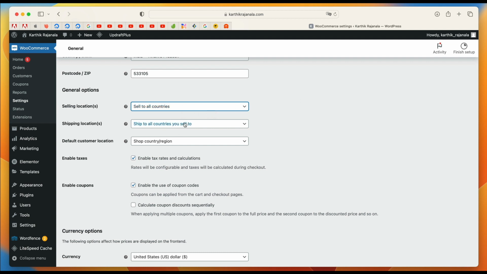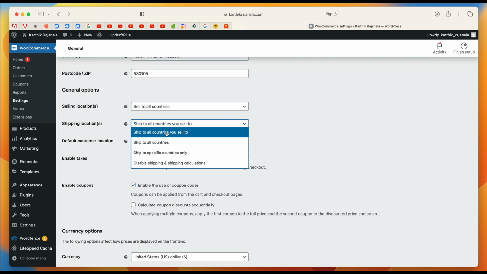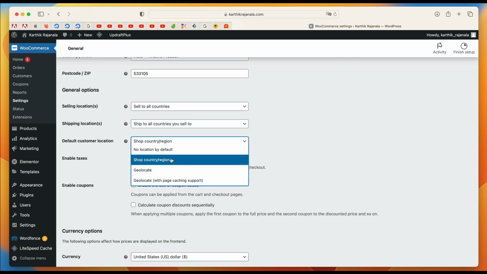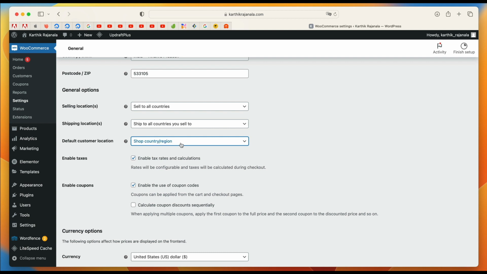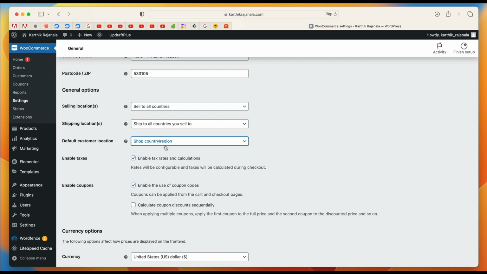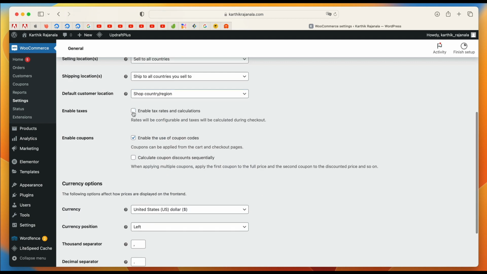Also the same thing with shipping. You can ship to all countries. You can ship to all countries you sell to, or something like that. And customer location, well, shop, country, or region. You can pick how to locate a customer, or you can choose to geolocate a customer and all that kind of stuff. Check this box to enable tax rates and calculations. Also check this to enable coupons. And I recommend leaving this unchecked because this will essentially allow customers to enter multiple coupons, which we don't really want.